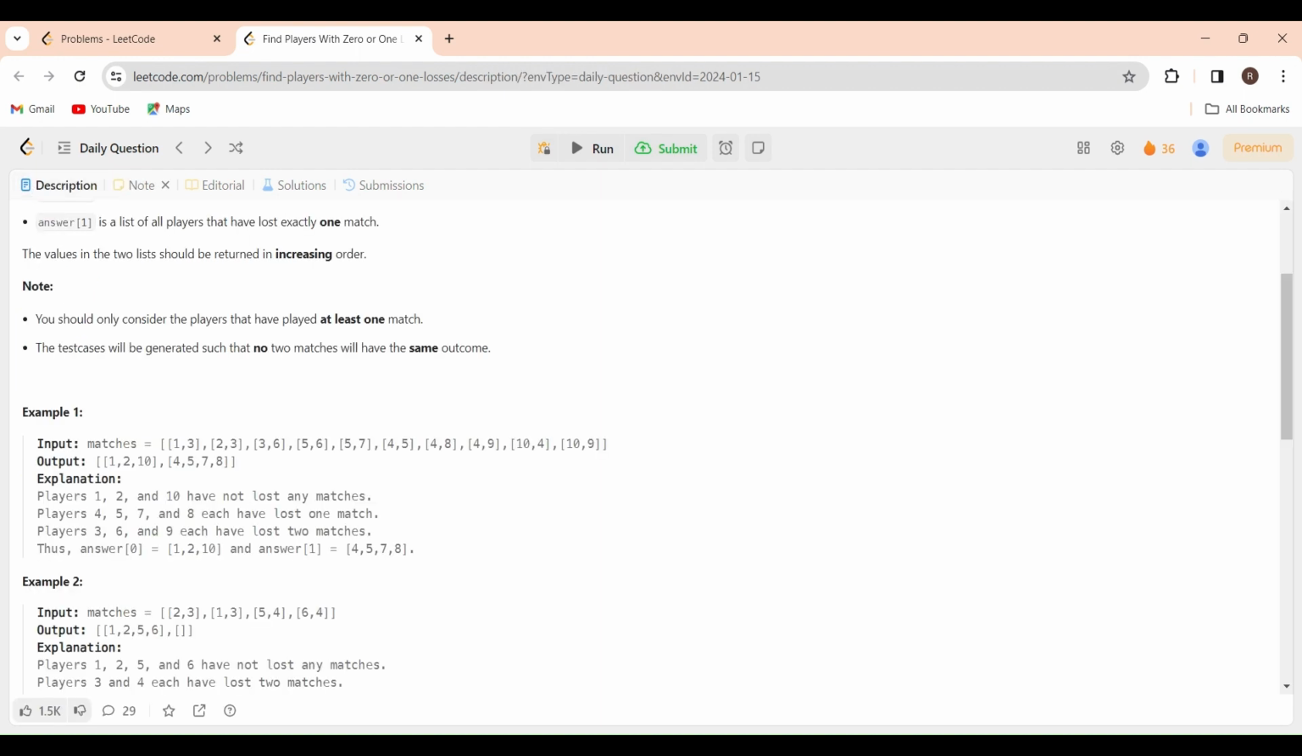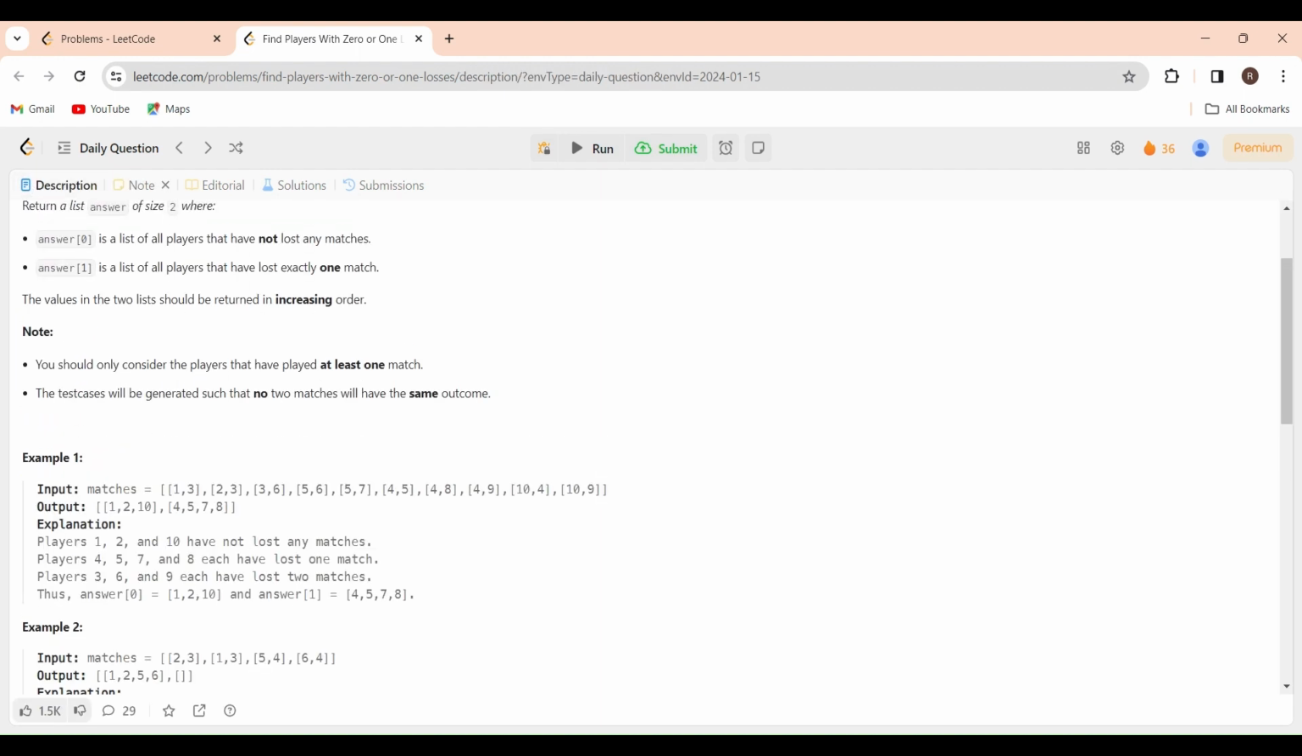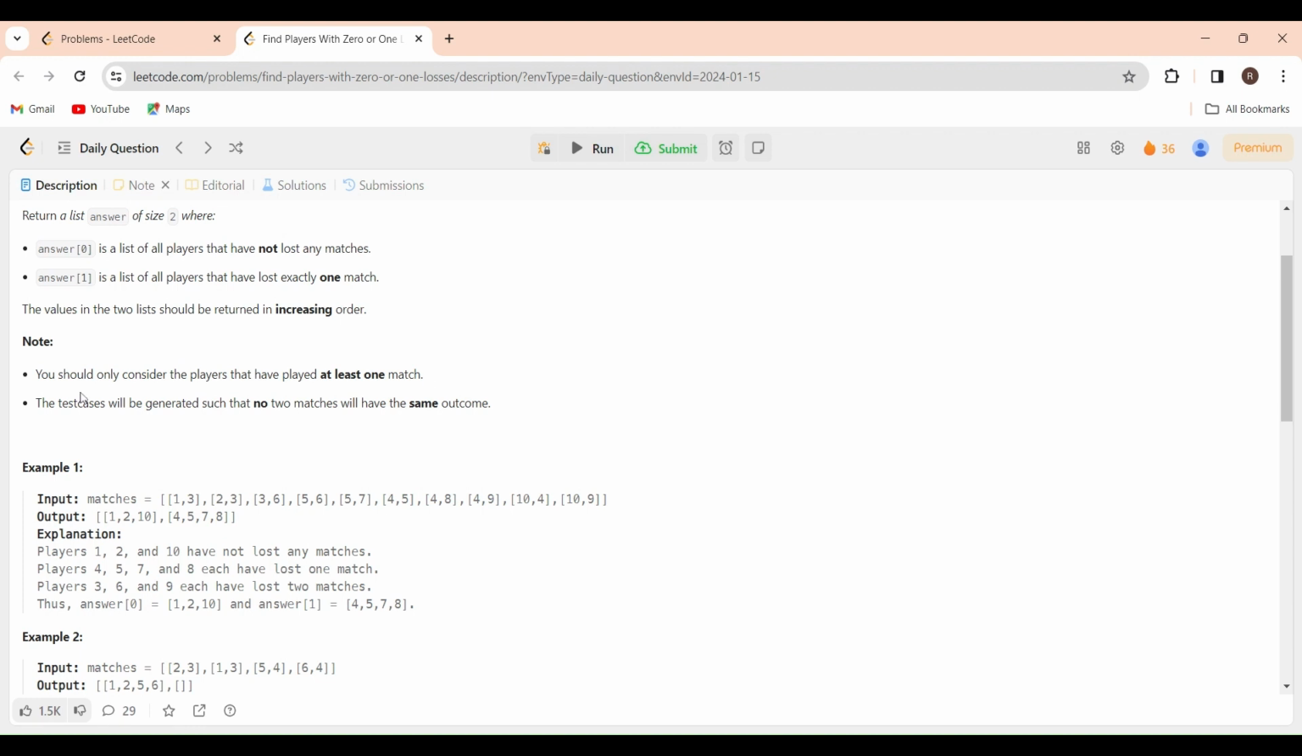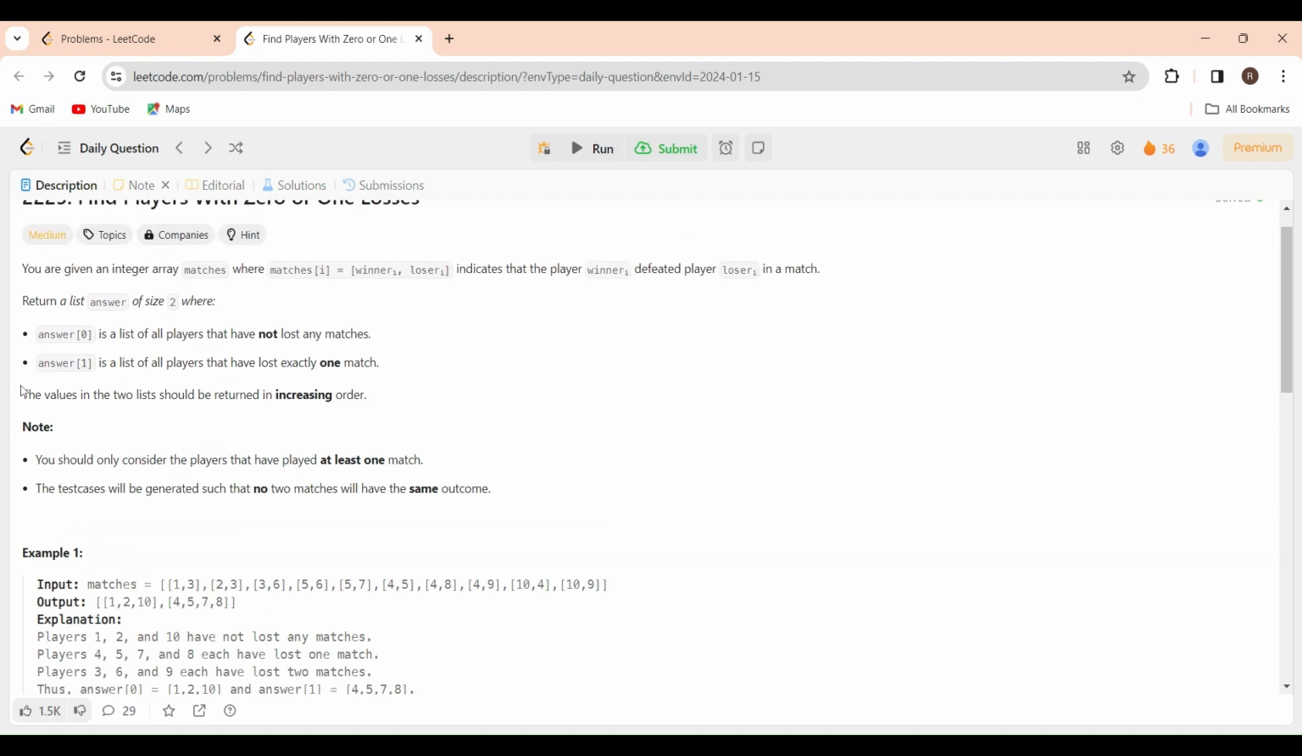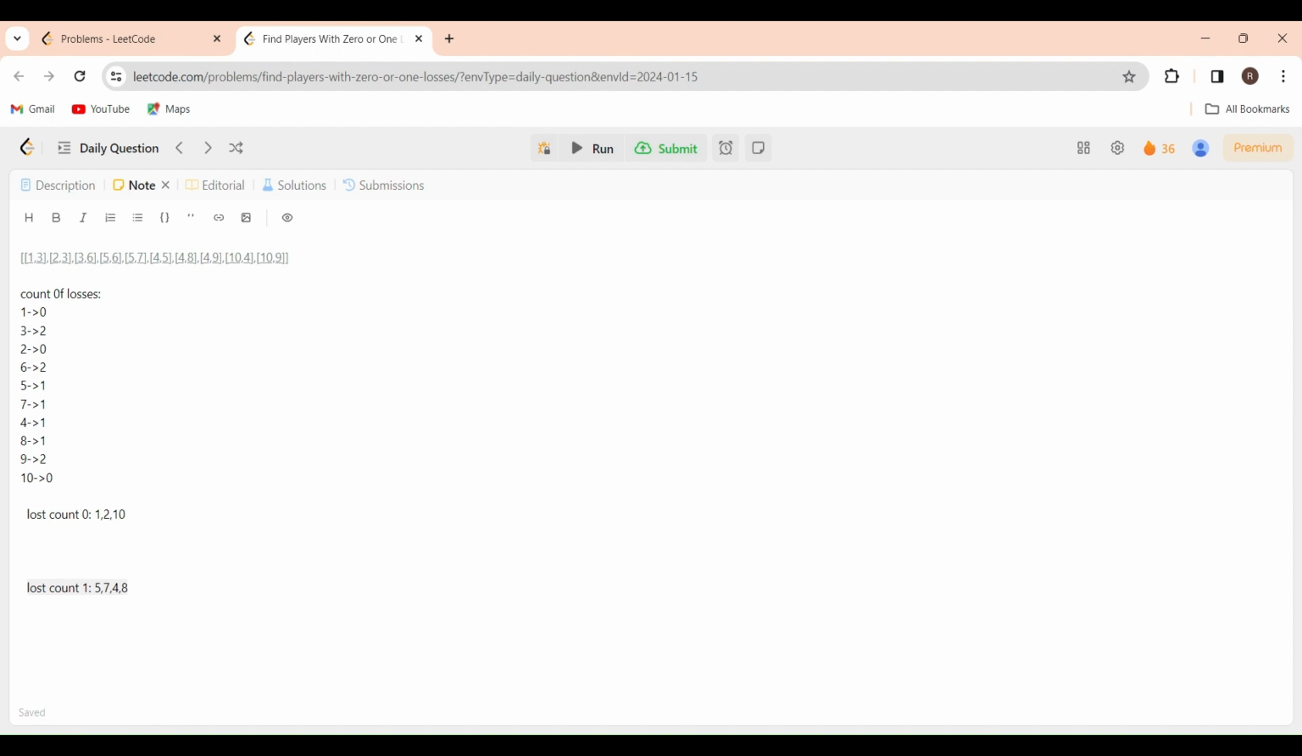And at last there is a note, right? You should only consider the players that have lost at least 1 match. Okay, the test cases will be generated such that no 2 matches will have the same outcome. And the values in two lists should be returned in increasing order, right? So we need to sort the list. Okay, so as this list is already sorted, this will become 4 comma 5 comma 7 comma 8. Okay, in this way we need to solve the answer here.